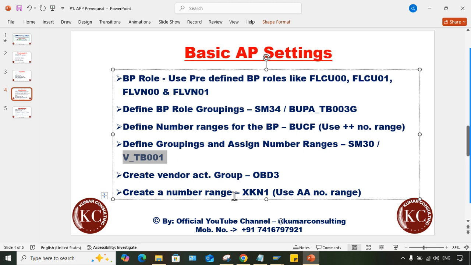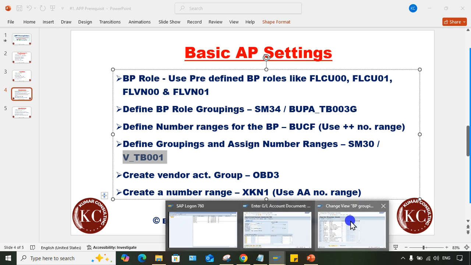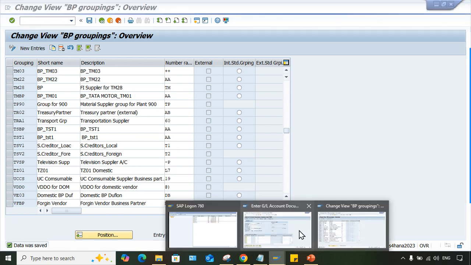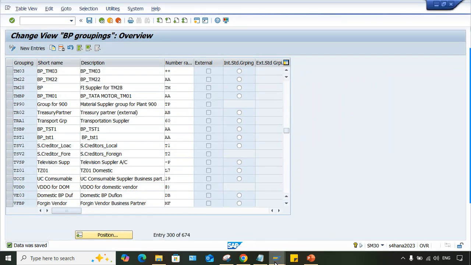So now create an account group here. Account group OBD3 is going to control the fields of the supplier master. So go to OBD3, and again it's taking time.